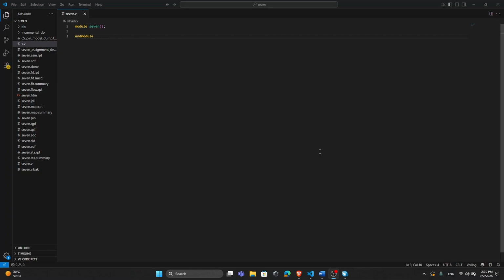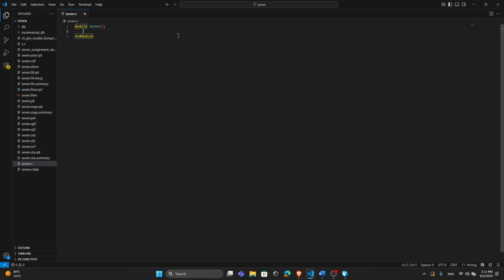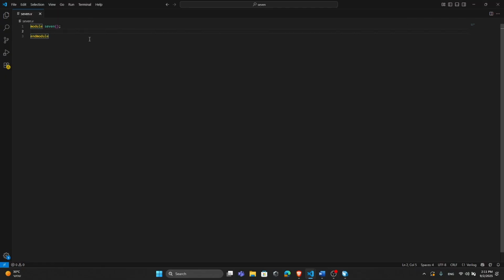Alright, today I will make a decoder that shows a hexadecimal number on the 7-segment display. It will be able to represent the numbers from 0 to F on the FPGA. I will use 4 switches as an input. I will show you the truth table of that decoder on the screen. Okay, let's start coding. Here is Visual Studio Code opened on the Quartus Prime project of the 7-segment display.